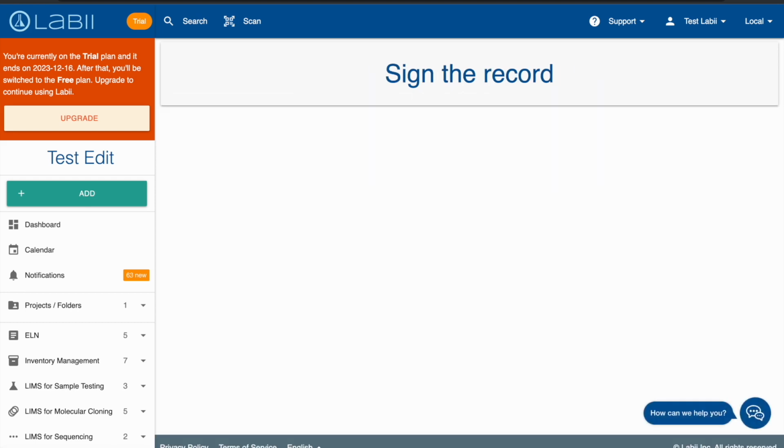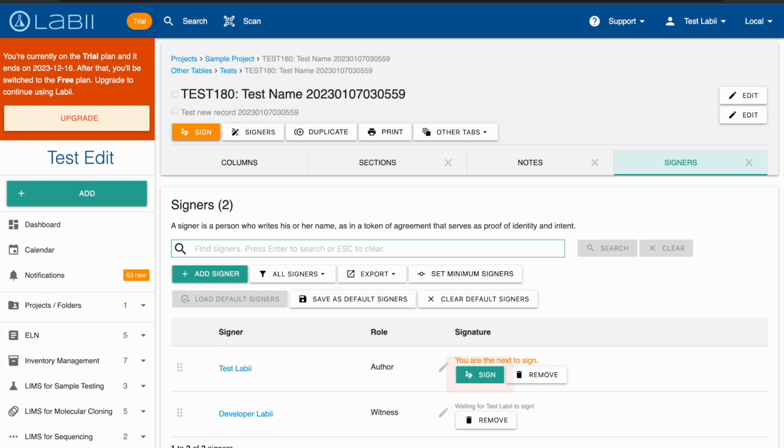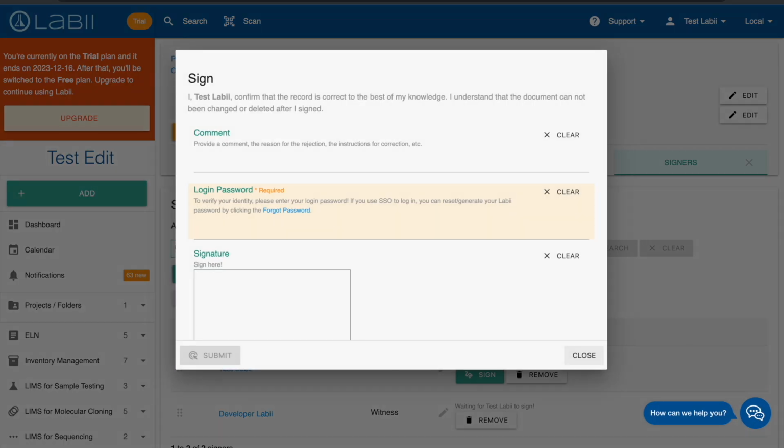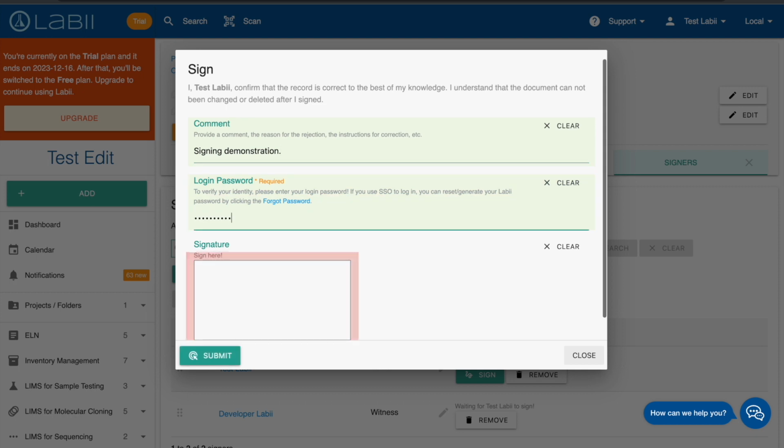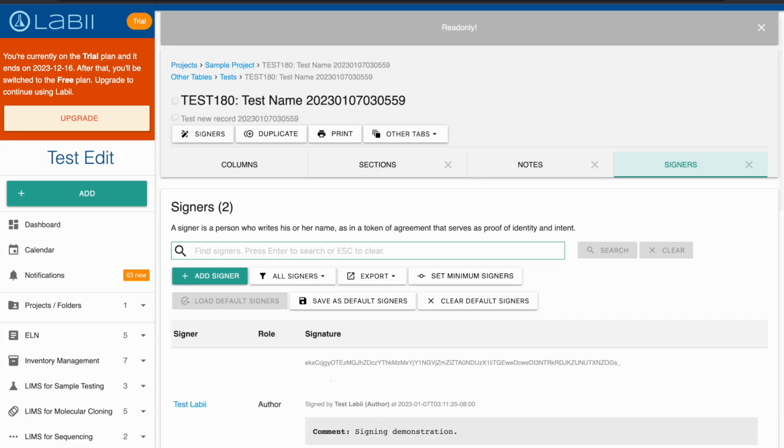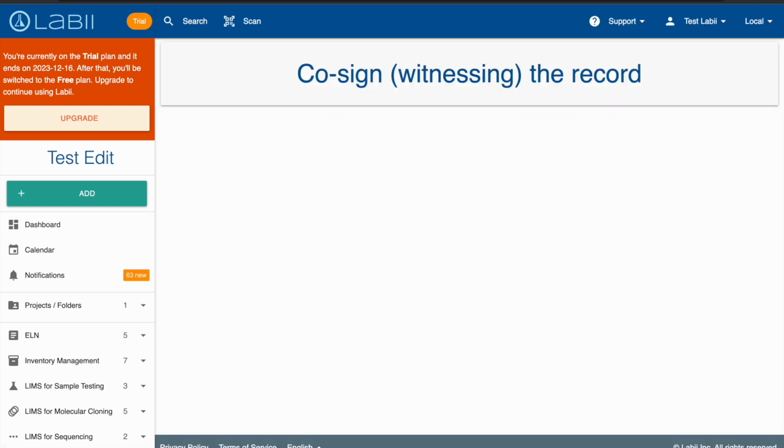Next, I'll show you how to sign the record. In order to sign, you must enter your login password and draw a signature under the signature field. After signing, the record will be locked, and you will be able to see your digital signature along with the date and time. As the second signer, you are able to witness the document or co-sign it.